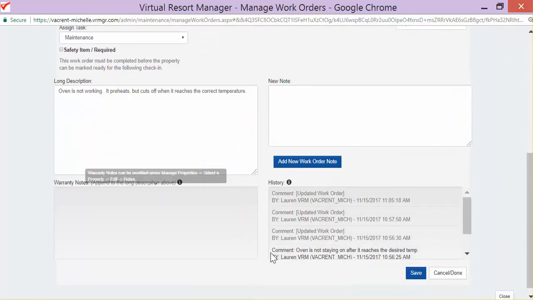Regardless of whether or not you have assigned a reservation to this work order, you will notice 4 text fields in the bottom section of the work order screen. One for a long description, one for a new note, one for warranty notes, and one for history.